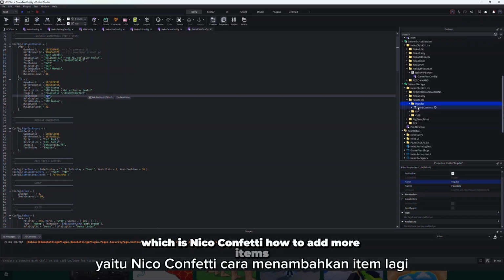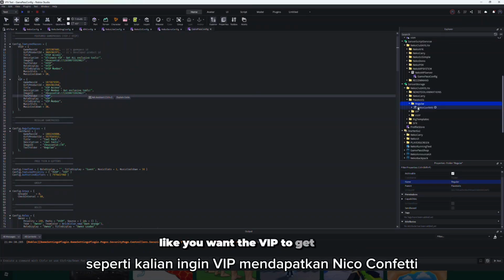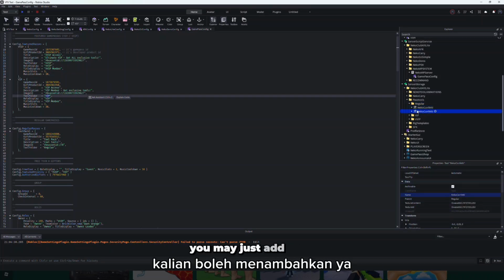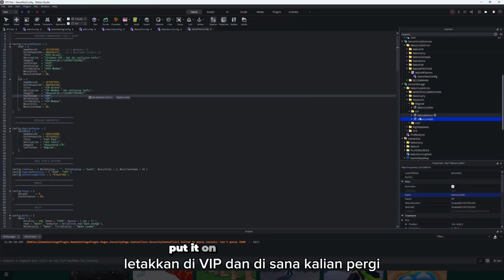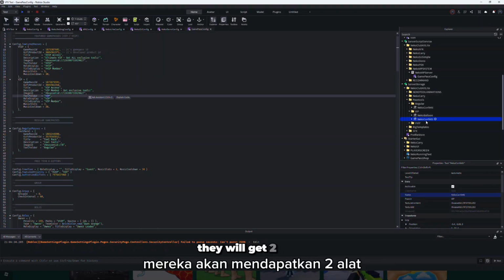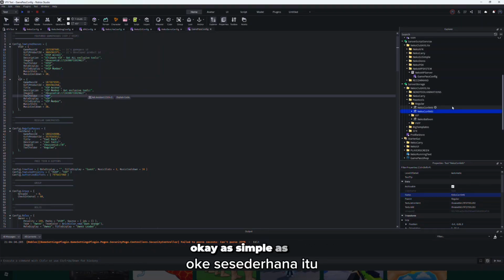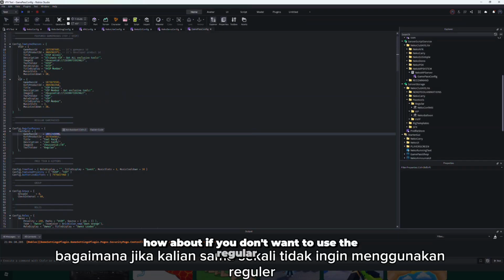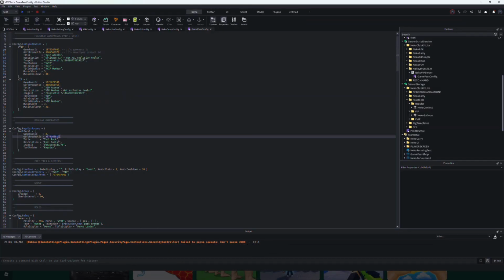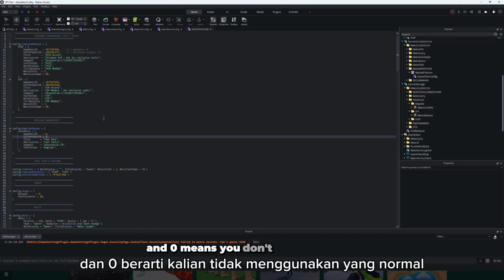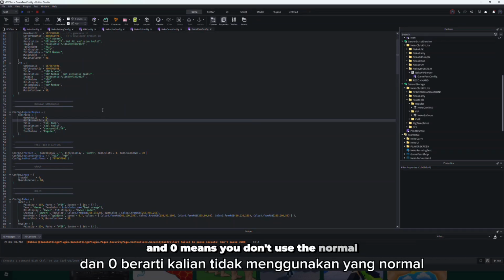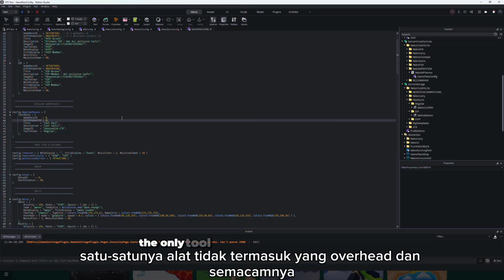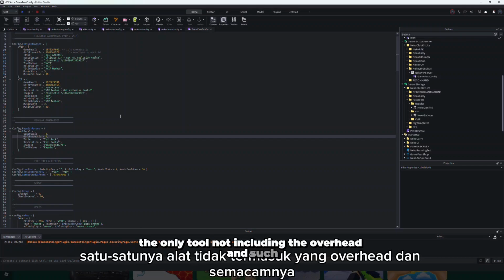How to add more items, like you want the VIP to get Neko confetti and balloon instead. You may just add, yeah, let me just duplicate that, put it on VIP, and there you go, they will get 2 tools. Okay, as simple as that. It should be easy. And how about if you don't want to use the regular at all, just set this to 0. And 0 means you don't use the normal Game Pass for gifting only the tool, not including the overhead and such.